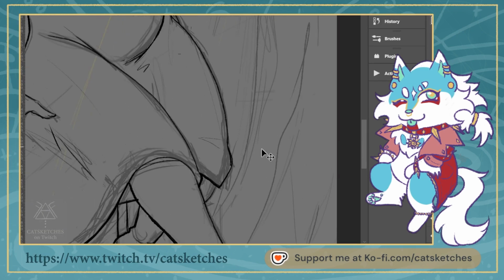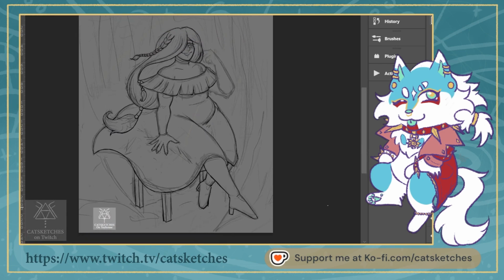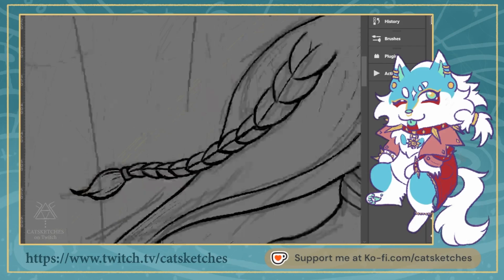I'll do that. When you have to do clothing folds. Okay, now little arm. The arm is left.